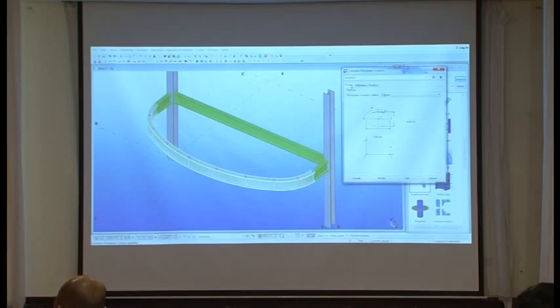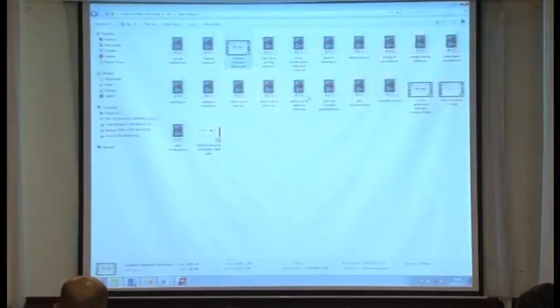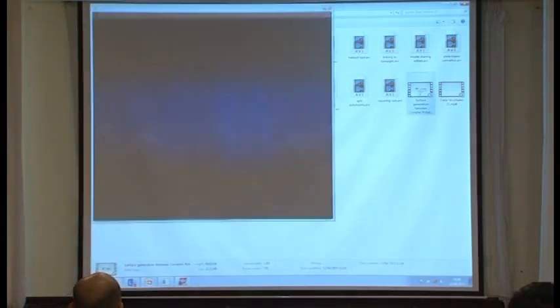So there's a whole toolbar now with these new functions on them. Okay, that's the ellipses. There's another one, surface generation.